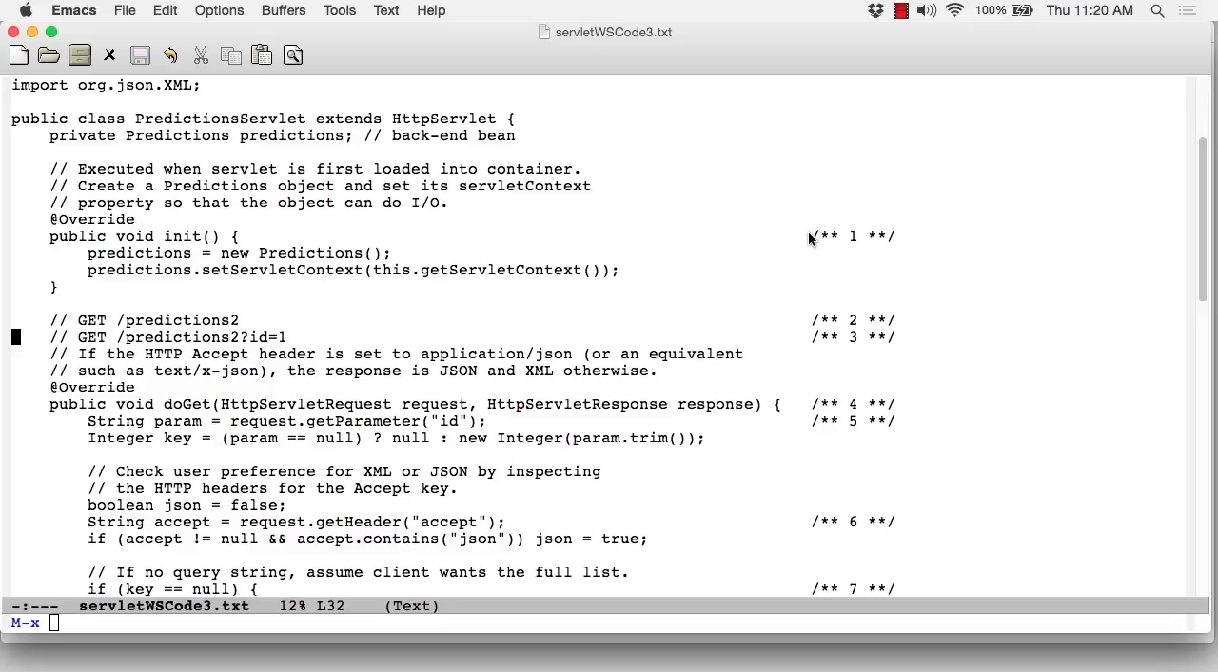DoGet, as you can see here on the screen at lines 2 and 3 in the documentation, can be hit by a client in two ways. The first is with the URI /predictions2. That's interpreted to mean get all. In other words, send me back a complete list of the predictions. And the second form, get predictions2 query string ID equals 1, specifies a single prediction by its ID, and that will be sent back to the client.